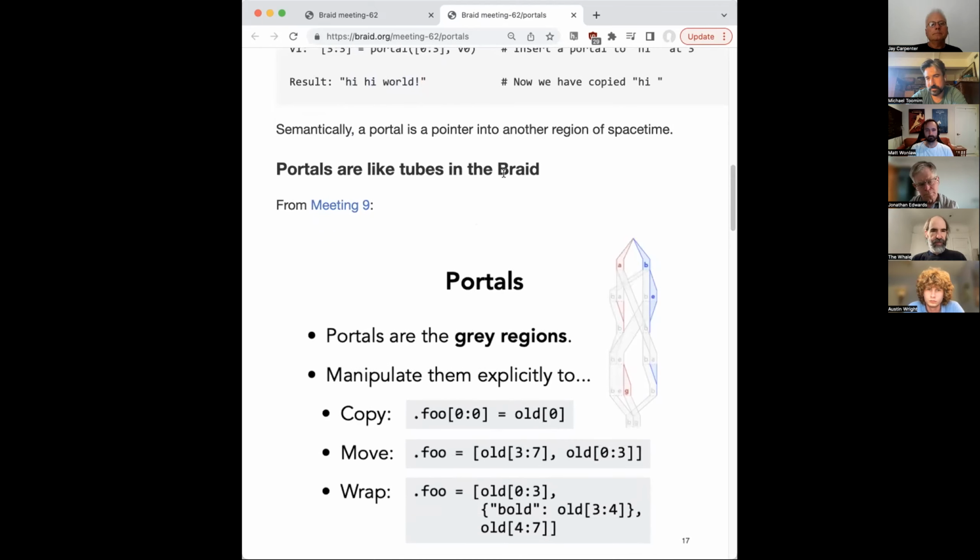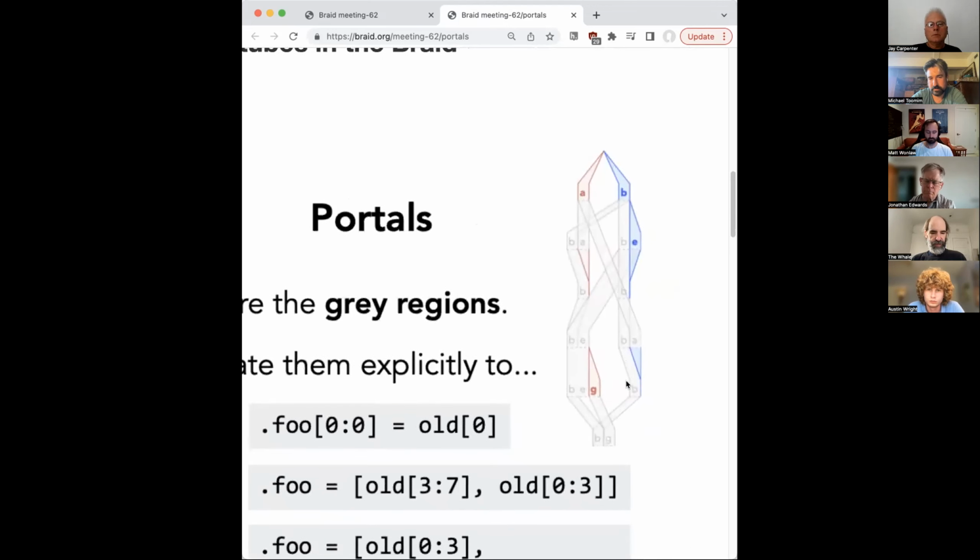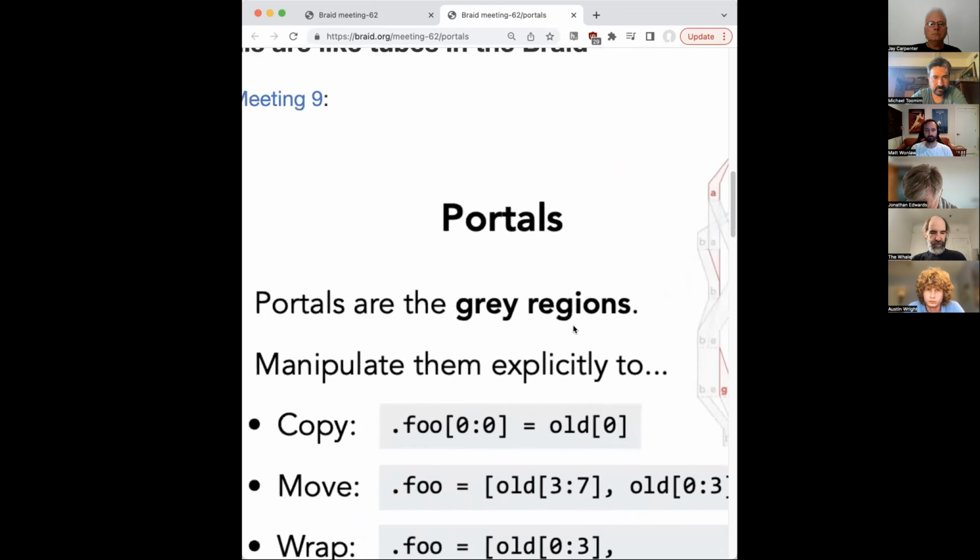It's like a tube in the braid of space-time. All of these gray regions are essentially portals, although the colored regions here are edits. So this is inserting A, inserting B, and this is just a way of looking at merging. I'm going to go through this thing first.